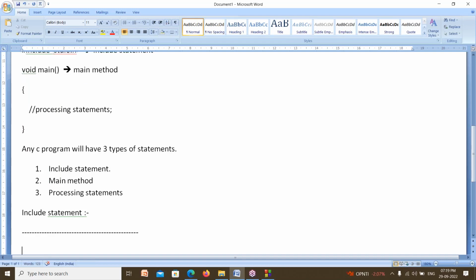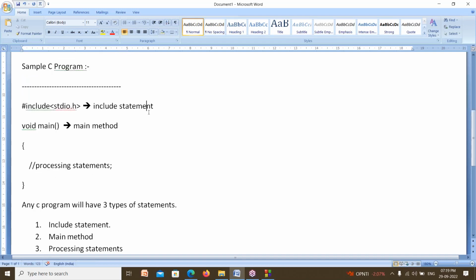Now the include statement is nothing but, see here. Suppose if you want to do a function at your home, you need some tables, no? You need some chairs. You need a tent. Okay. All these are available in tent house.